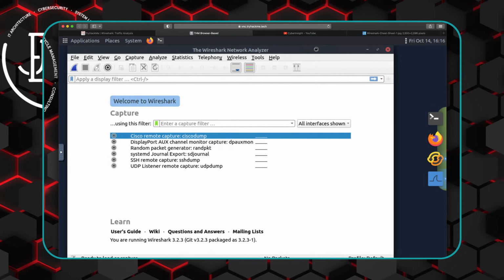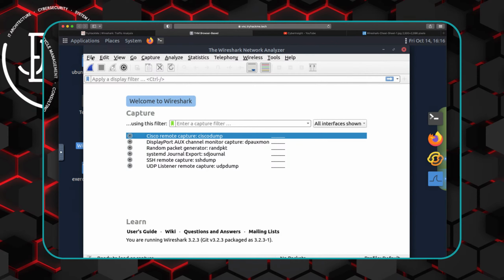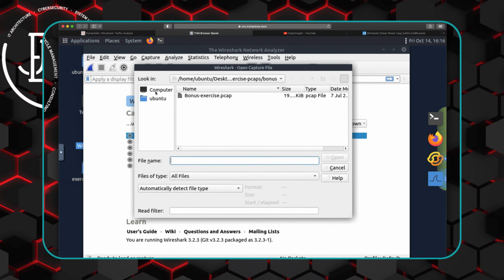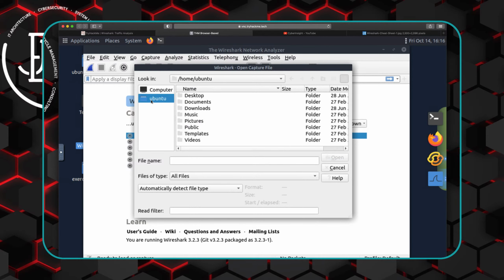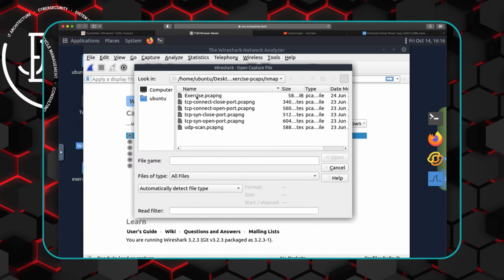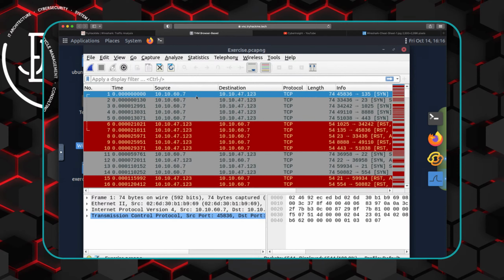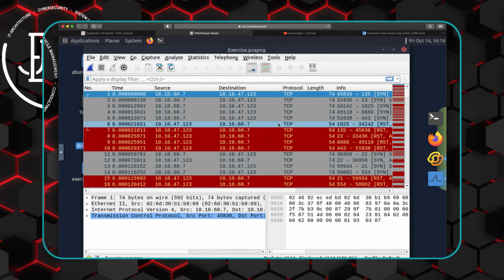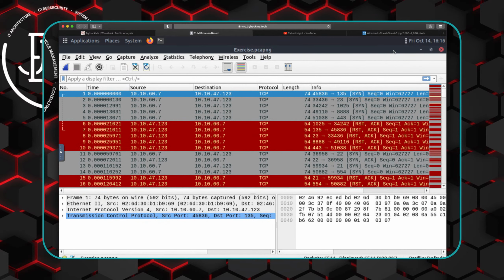Let's move this over. And we're just going to go File, Open, and Computer. Let's go Ubuntu, Desktop, exercise PCAPs. We were looking at Nmap and exercise. So you see when we do that, we have all of this data here. Let's see if we can even make that a little bit bigger for you. There we go.